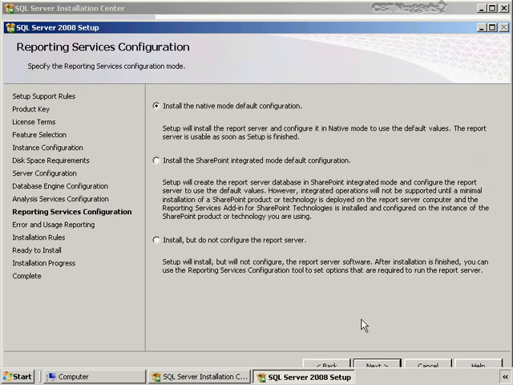And we're also installing Reporting Services, so you've got really two choices here. You can decide not to make a decision, in other words just install but do not configure the report server, or you can decide to install it in native mode or SharePoint integrated mode. Now I don't have SharePoint, so I'm just going to go with native mode.